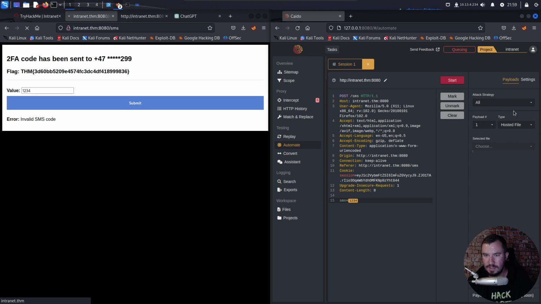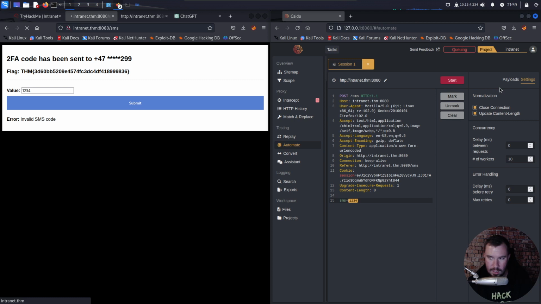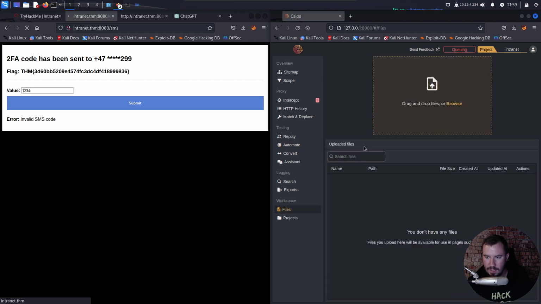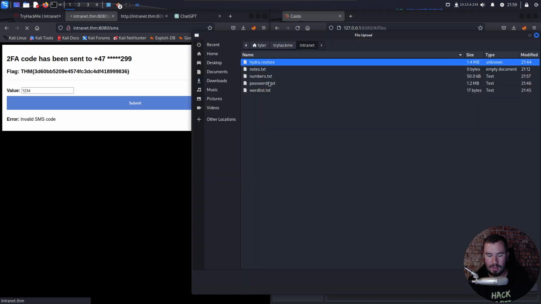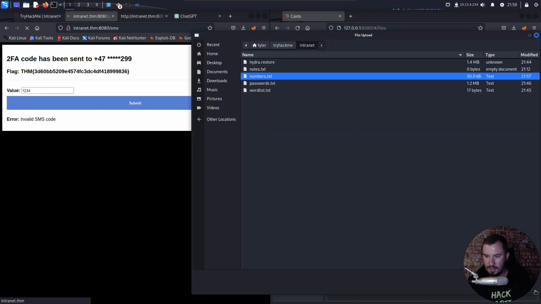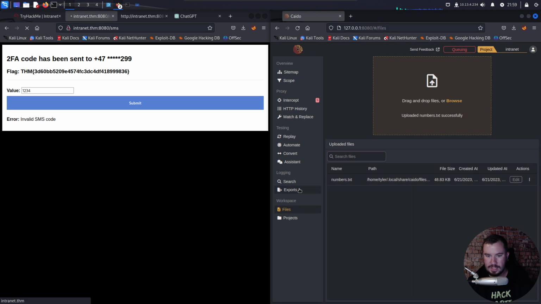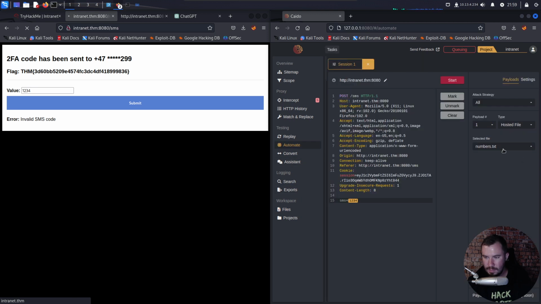Go to files first. Am I blind? Oh, on the left. Okay, I see. So this is the hosted files. You don't have any files. Files you upload here will be available for use in pages such as Automate. Oh, cool. Okay, so now if we go over to Automate, we have hosted files there, numbers.txt. Beautiful. We have that highlighted.